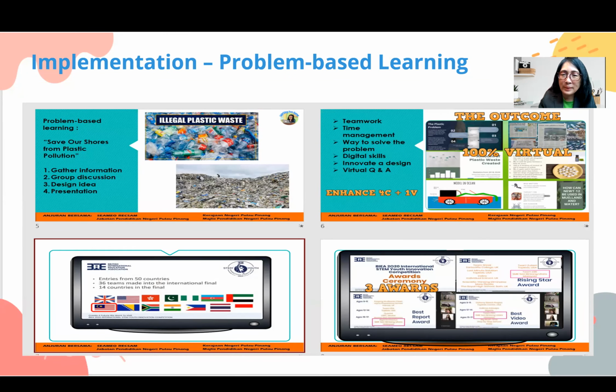Okay, next is problem-based learning. I give them a topic called Save Our Souls from Plastic Pollution. They work on this in groups, and then they come up with one innovation or prototype, and after that we have mini presentations. The lovely project I sent to participate in the International STEM Youth Competition by the British Association in London. I'm very, very proud of my students. They won 3 awards, which are Best Report, Best Video, and also Rising Star Award.